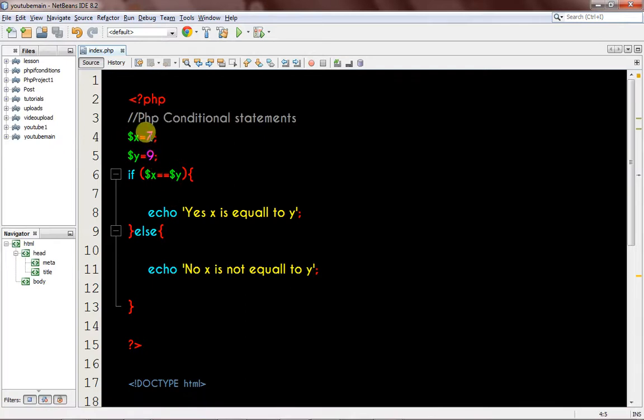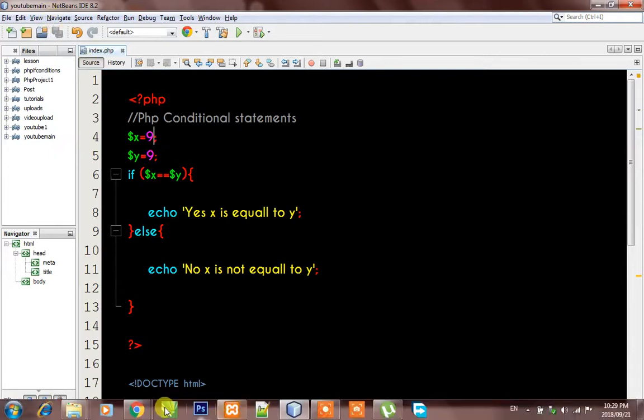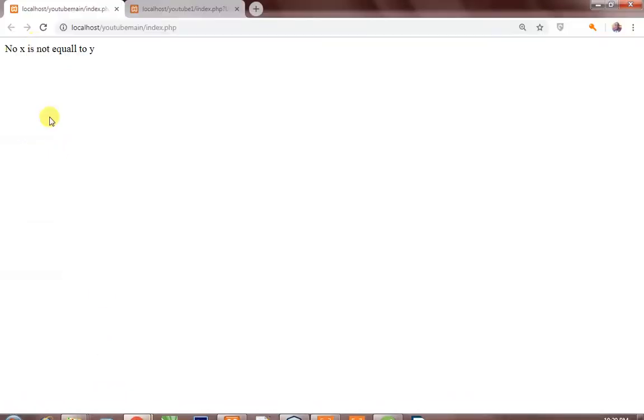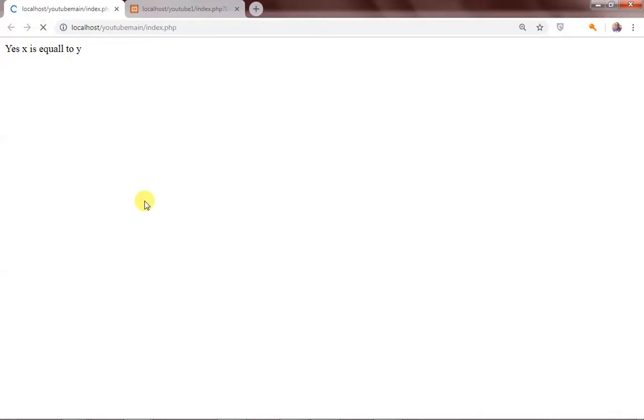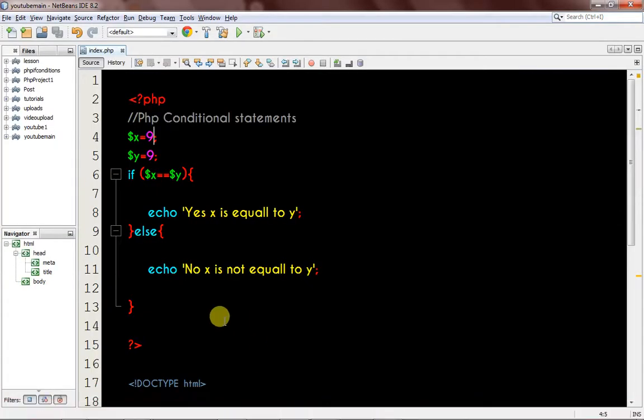So if x was to be 9, the second line of code is exactly what we would run. So let's go back and check this out. So refresh. So yes, x is equal to y. So that is how you build in conditions in PHP. You want to check a value, and if that value is true, then you run a certain block of code. But if that value is not true, you run the second block of code.